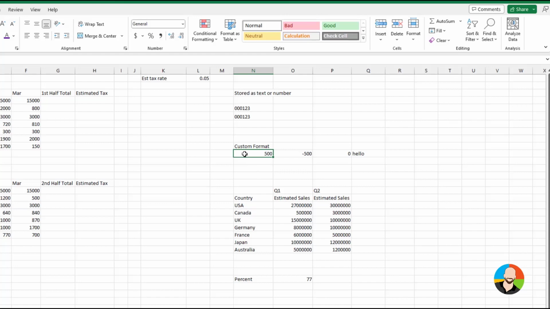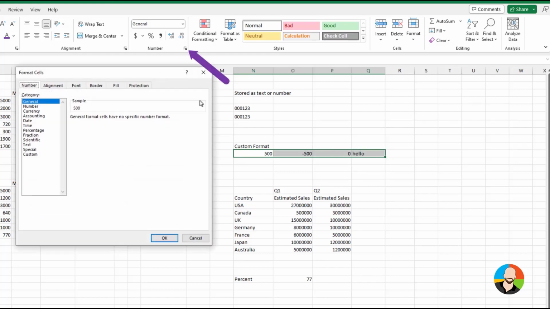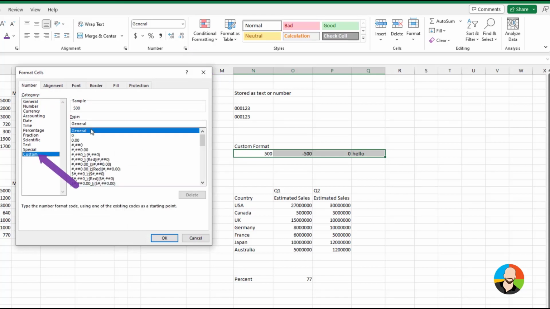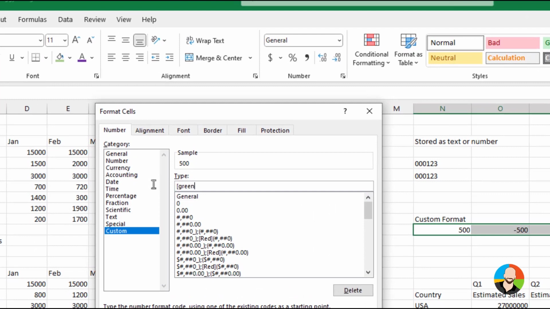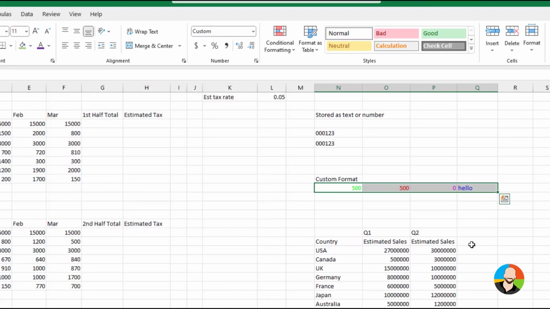To create our custom format, let's first select our numbers. Then we'll go up here where it says number and click the arrow. Next, click custom, and here comes the fun part. If we want our positive values, we type this. Our negative values will appear like this. Our 0 values will appear this way. And lastly, our text. Click OK, and there we go.